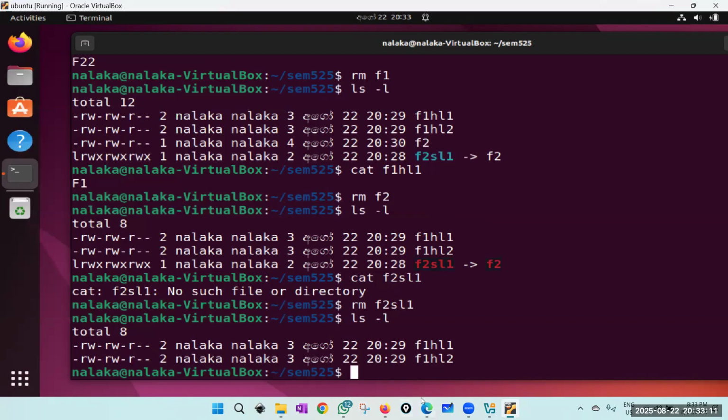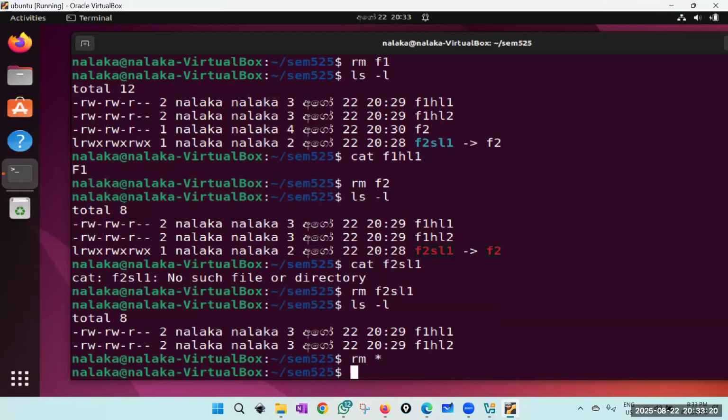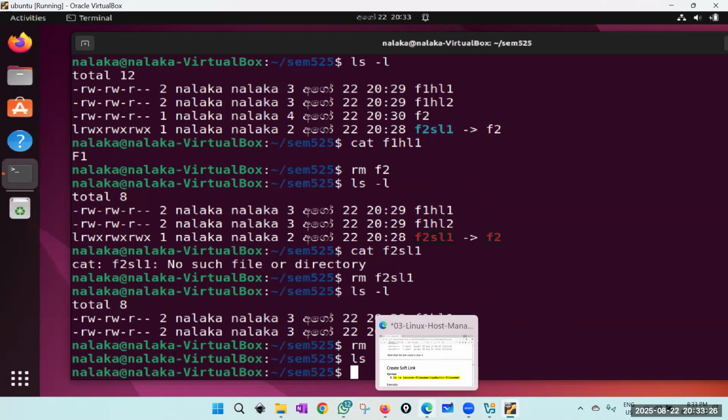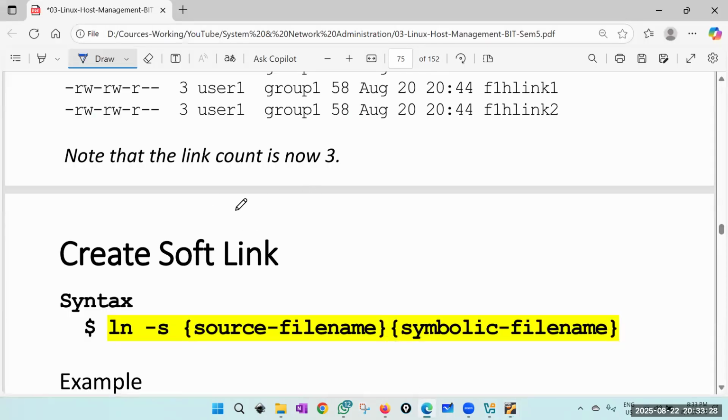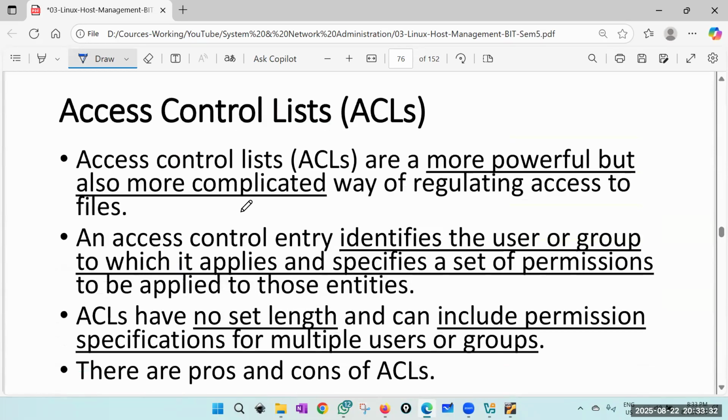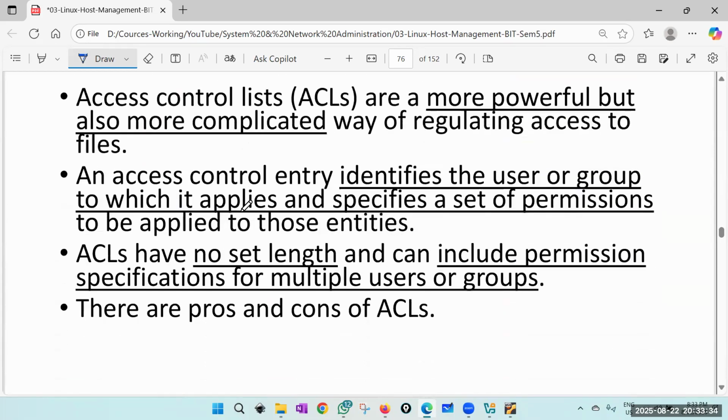Okay. And I will remove everything. rm star, and ls, nothing is there now. Okay. Right. Any questions? So that was soft link and hard link. Now we move on to access control list.